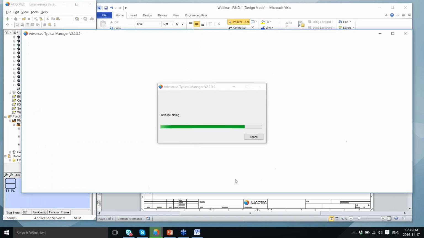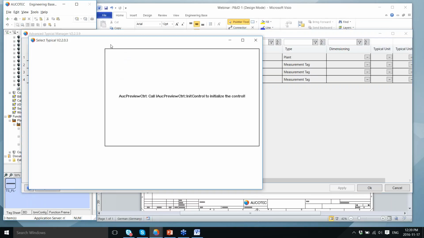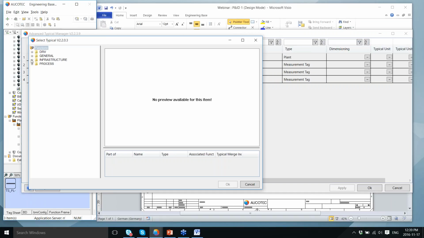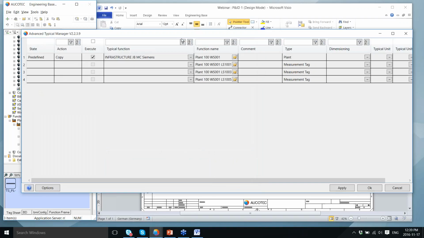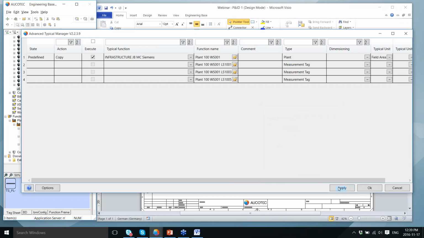Typical Manager accelerates my design incredibly fast, and it's associated with the specifics of what you want to do. So what I want to do at this stage is create my PLC and my junction boxes. So I'm going to select this Siemens typical, and hit OK. I'm going to put it in a typical unit, which is field area 100. Hit OK. I'm going to apply that.